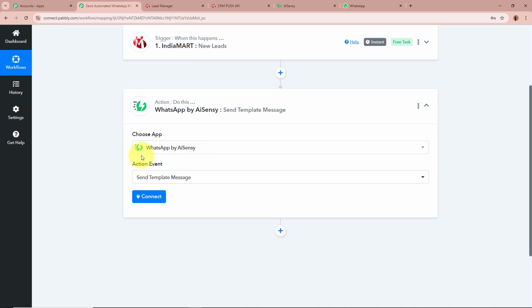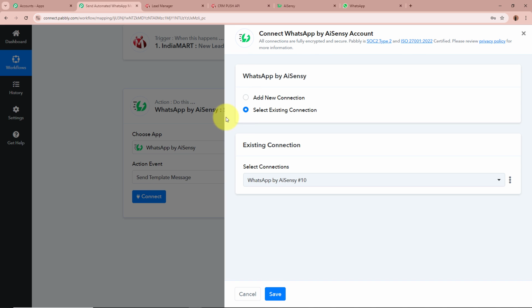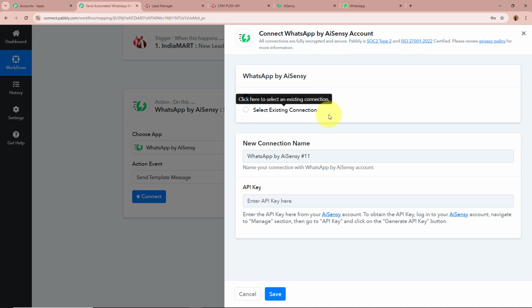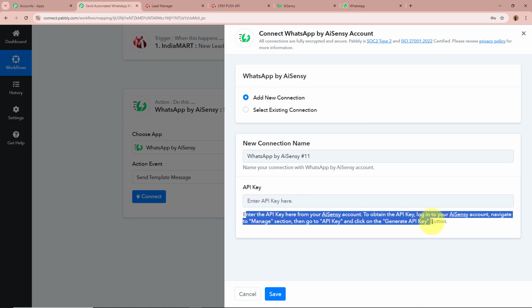Okay, after selecting the action application and the event, I'm going to click on this connect button. A new window is going to appear, on which click on add new connection, or else you can select the existing connection. After clicking on add new connection, it is asking for the API key, with the help of which we are going to connect WhatsApp by AI Sensei to Pabbly Connect. For having the access of the API key, follow the steps given here below in the help desk.